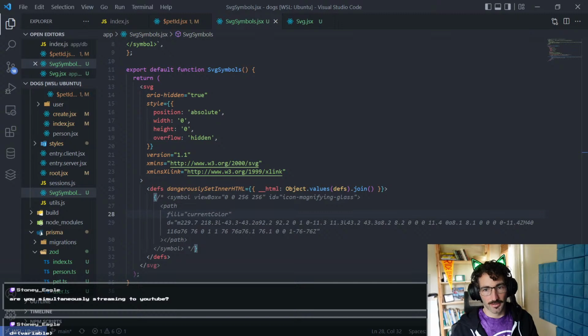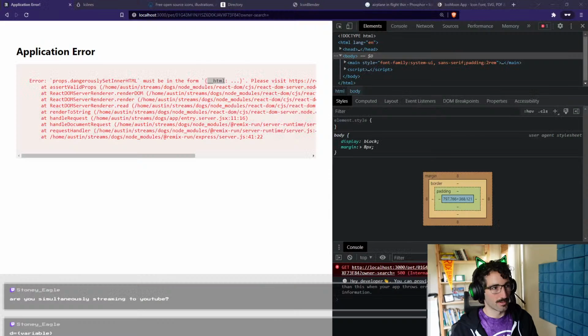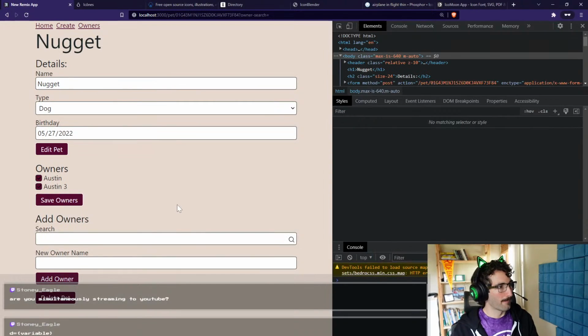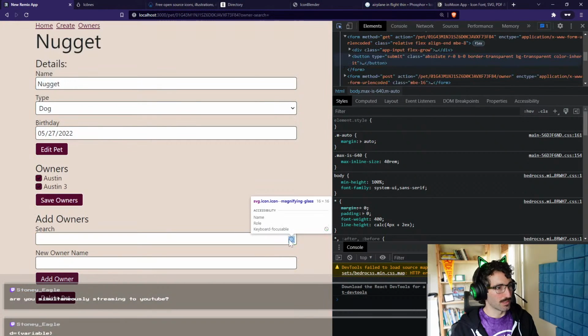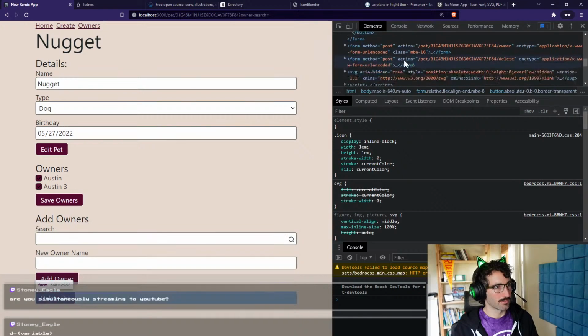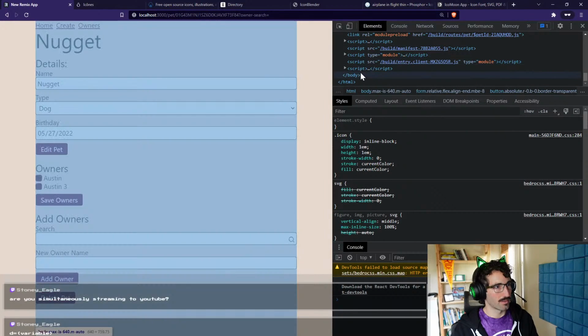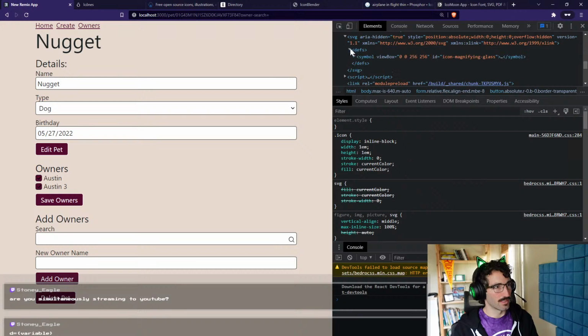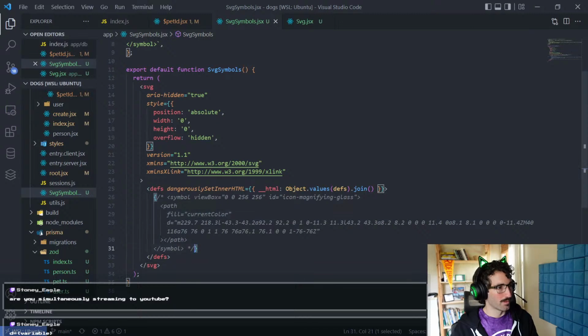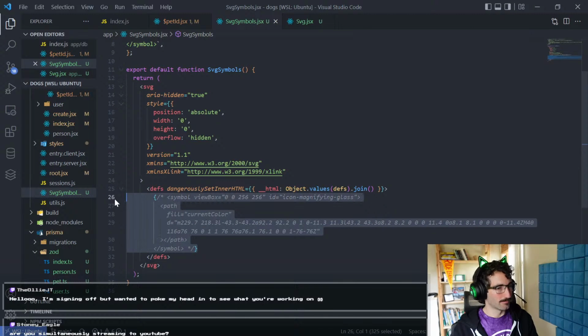Am I simultaneously streaming to YouTube? I think I am. Okay, cool. We've got our definitions coming in, right? Because that's going to the magnifying glass, which is coming in. Right here is my SVG. There's my defs. There's my symbol. Cool. Great. Looks good. So we can get rid of this now.